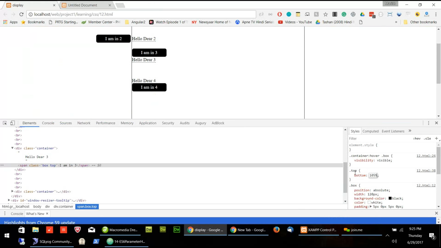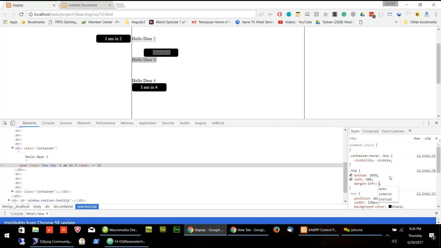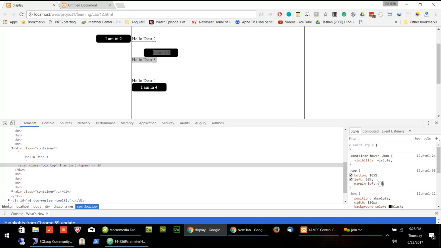Now I want to make this part look like the center of the "hello dear 3". Right now, if you see, both are starting at the same level, so the top one doesn't look like it is in the center of "hello dear 3". To make it center, we will use left of 50% and margin left. The whole width of this black box is 120 pixel, so since we have to make it in the center, we will use half. So I will say margin left equal to minus 60 pixel.